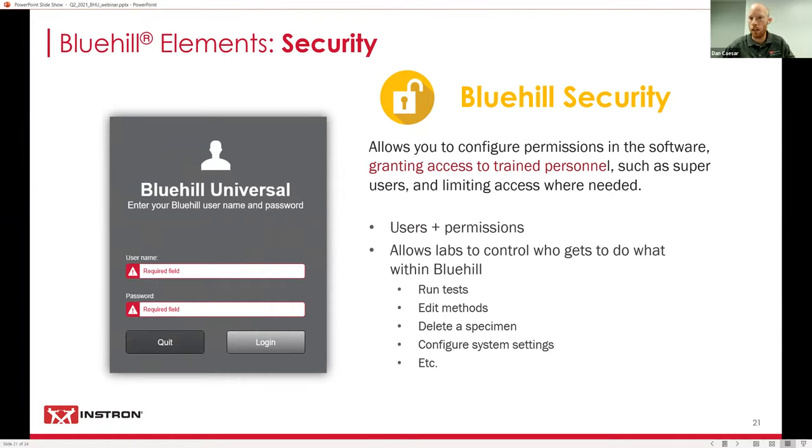So I am set up with limited permissions where the only thing that I can do right now on the system is pick a test and start running a test. I am not set up with the permissions to edit a method or to create a new method. So what you're seeing is exactly what an operator would see when they walk up to a system to begin their testing. So I'm going to open up test and open up this sample that I'd been working on earlier.